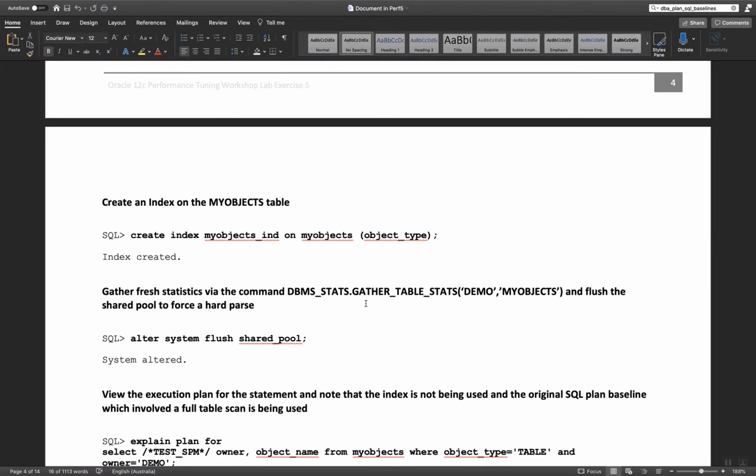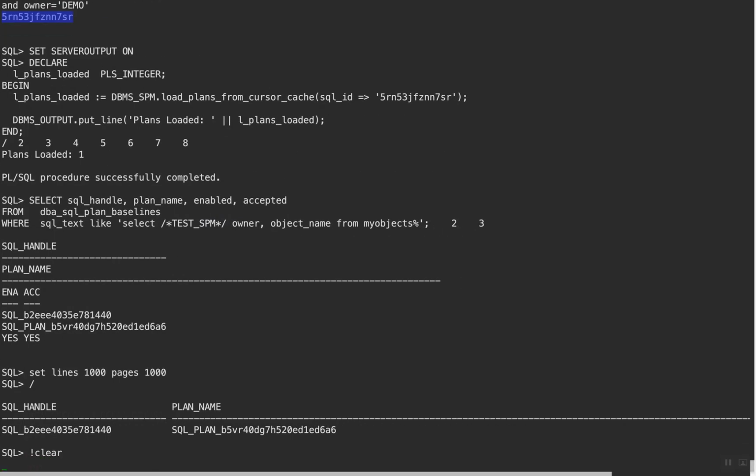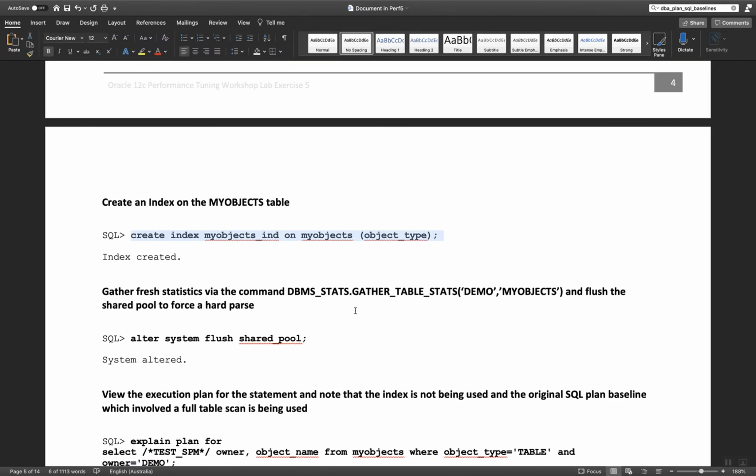Okay, let's get back here. So we are now going to create an index on my object, on the object type column. Okay, let's try to create this index. Let me put this as a clear here. Okay, so the index is created now.